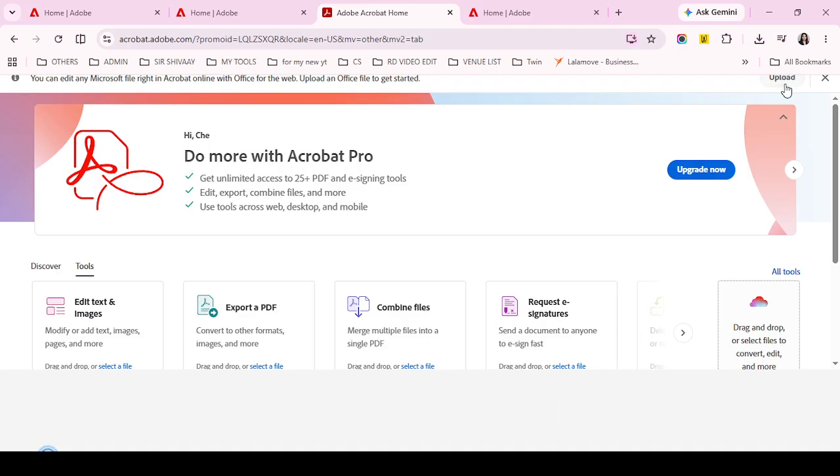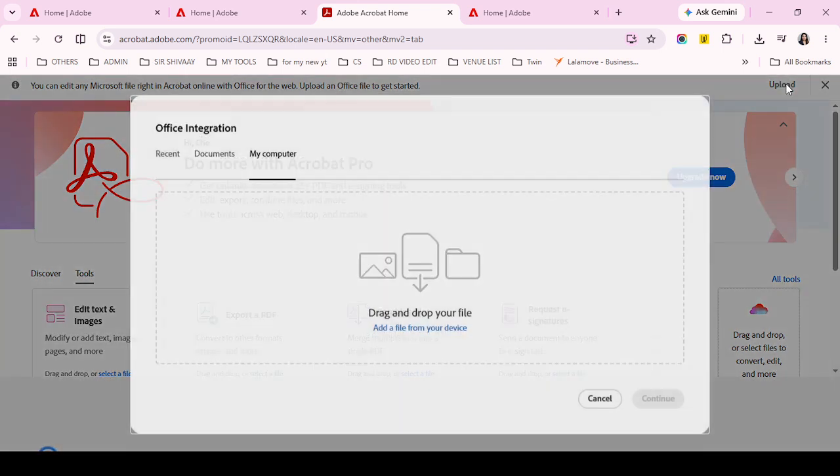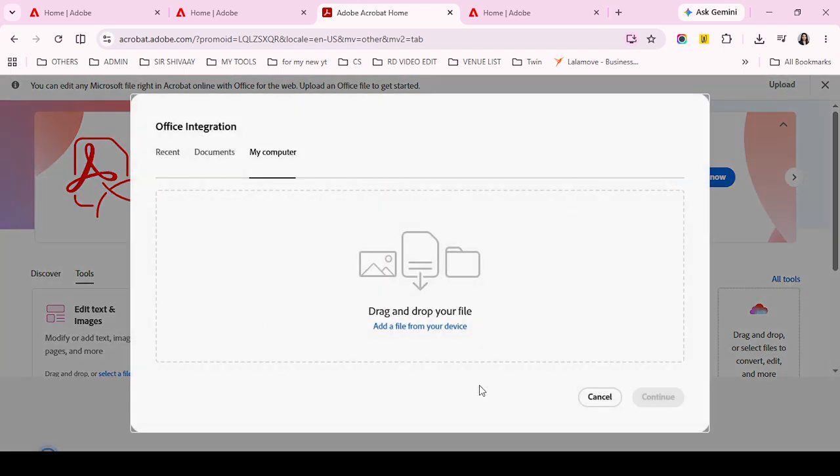In the first tab, open Adobe Acrobat Reader Web, which is the free version. This version is designed for basic PDF tasks, and it works well if your goal is simply to handle everyday documents without needing advanced editing features. Take a moment to observe the tools available here.